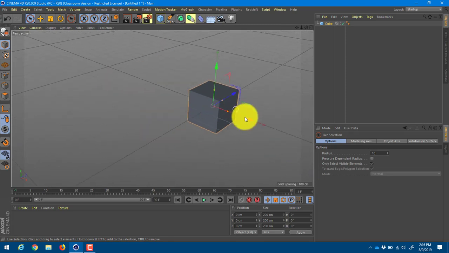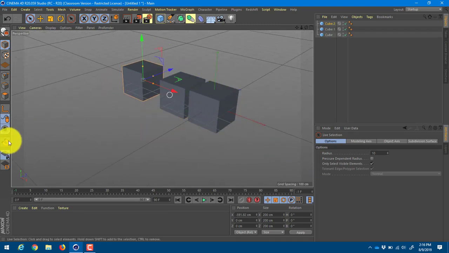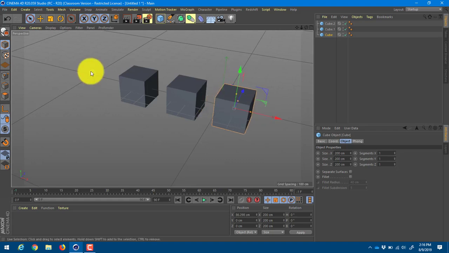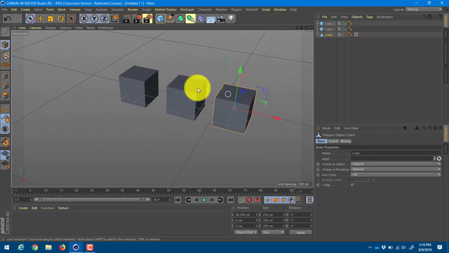Remember my hotkeys, there we go. If I wanted to just see one of these, I could solo just that one item. Okay, really helpful for when you need that kind of thing to happen. If I'm editing just the faces, you can see I can grab just the face and move just that face of it.